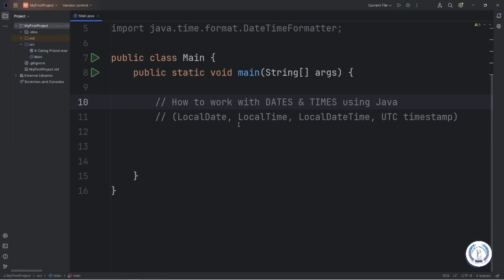Hello there everybody, in this video I'm going to show you how we can work with dates and times using Java. This serves as more of an introduction. We can work with local dates, times, date times, and UTC timestamps.